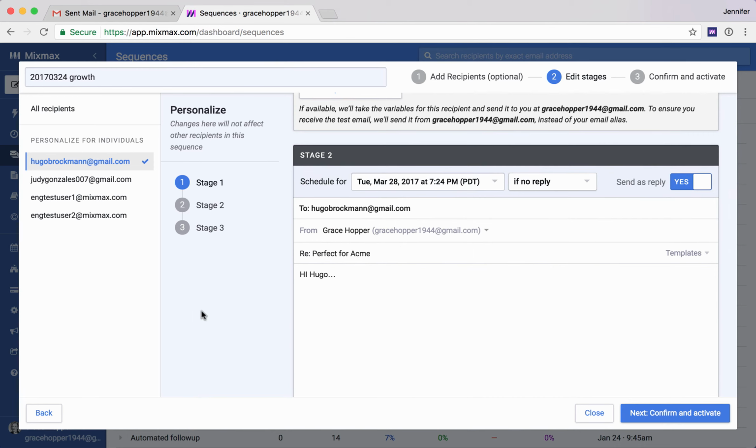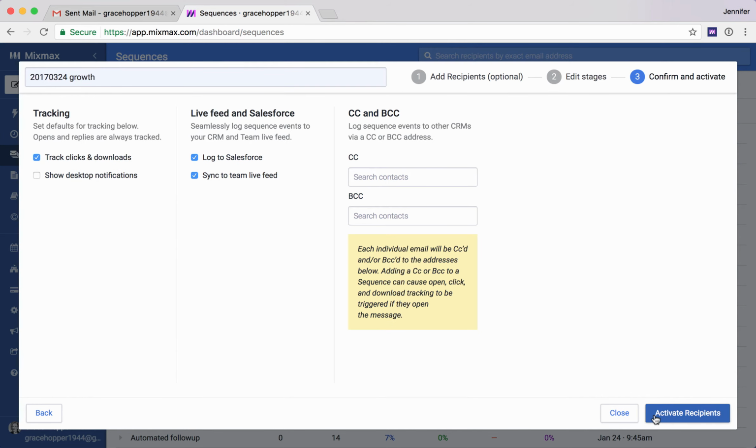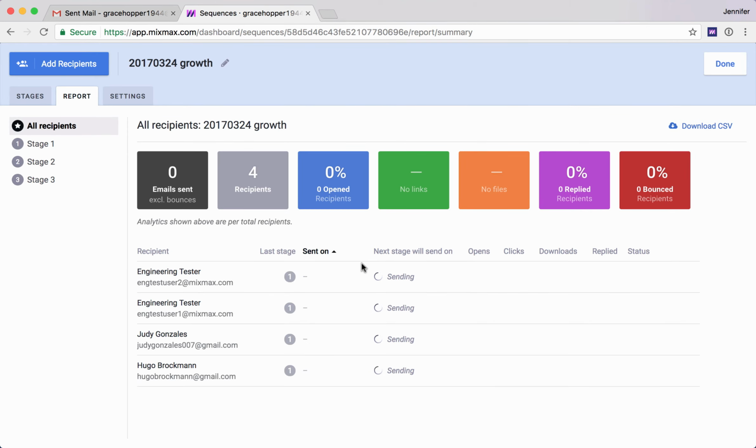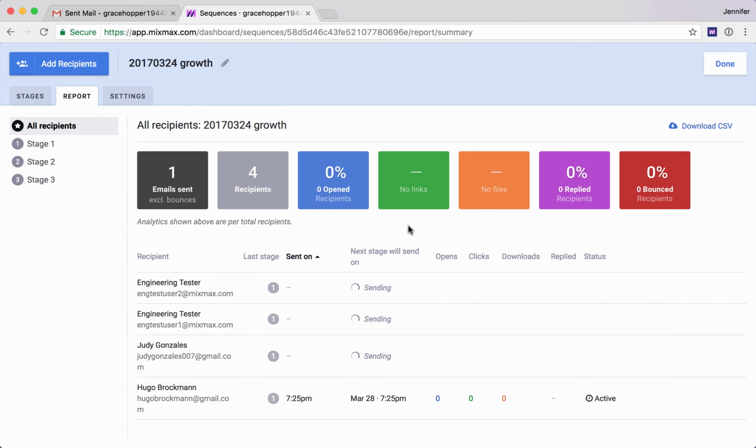Once you've set up the content for your sequence, you can go ahead and activate. So here I'll activate recipients, go ahead and send that. And as this is sending, I'll just walk you through the reports page and the information you get about this sequence. So you'll know the open rate, you'll also know the click-through rate, the download rate, and reply rate for each of your sequences. And this gives you really great information to use as you're modifying and A/B testing the content and the subject lines of your sequences.